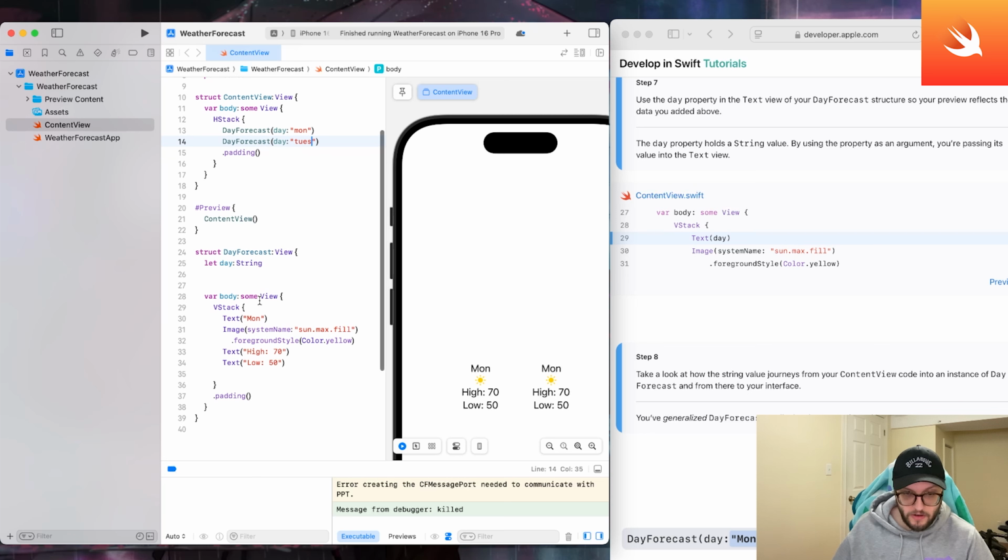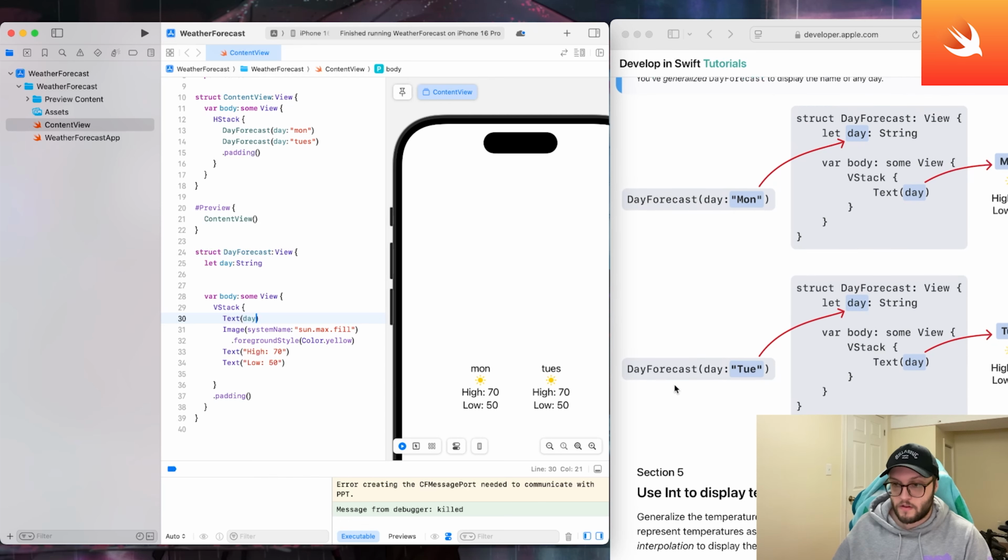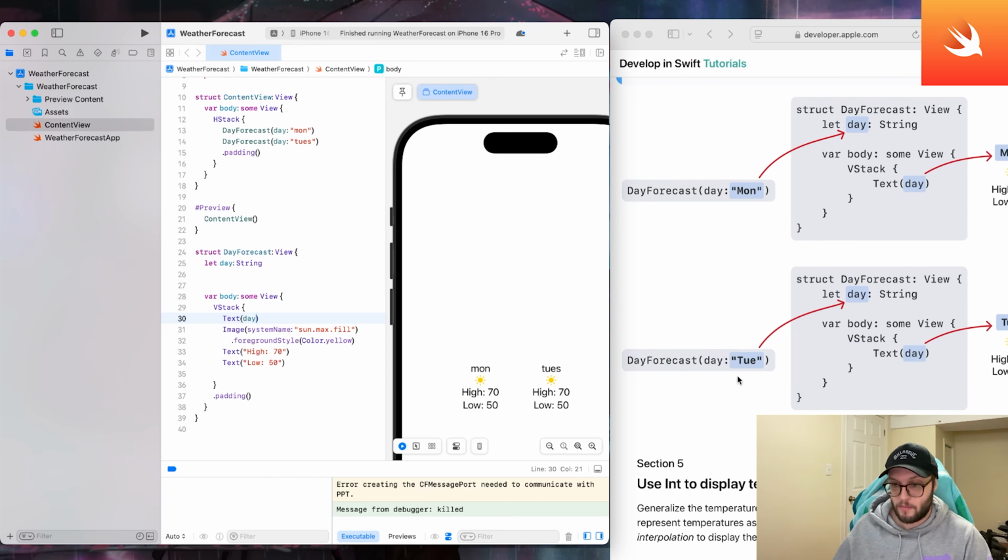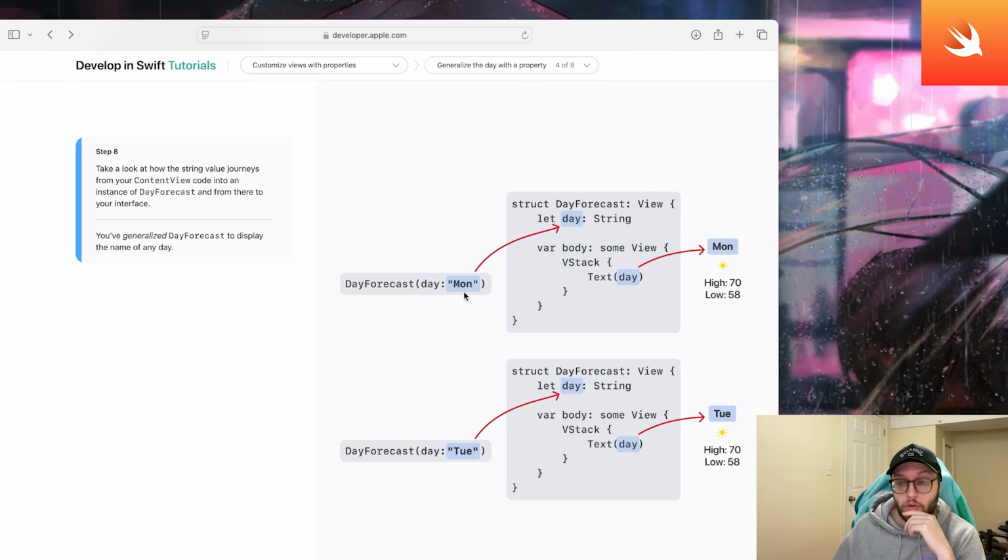So down here in our view where it has text Monday, let's go ahead and highlight this and just change it to be day. So we're going to reference this information right here, and now you'll see on our preview Monday and Tuesday has been added. So again, I find this visual really helpful here. So just in case you're not following along with the website open on your end, I find this visual really helps explain what we're doing.